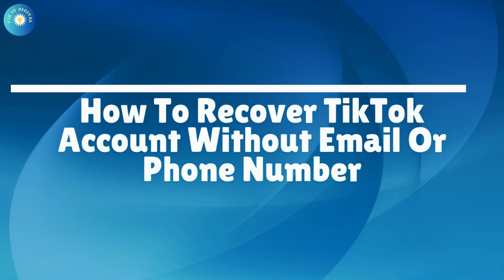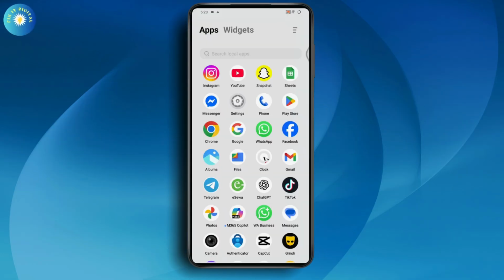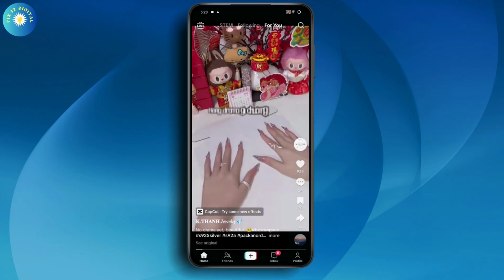How to recover TikTok account without email or phone number. So if you want to recover TikTok account without the email or phone number, then what you need to do is first you just need simply open up your TikTok. After that, you can go with the bottom right, which has that profile option.